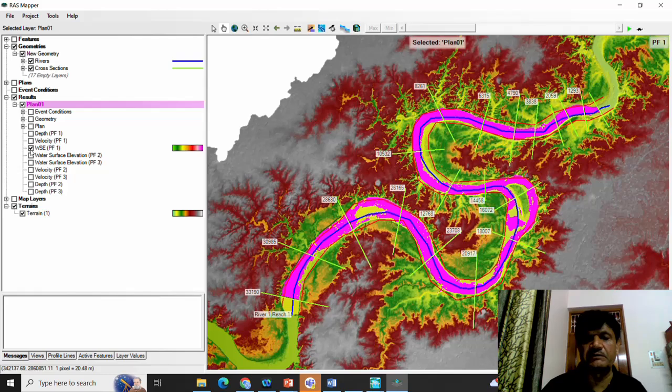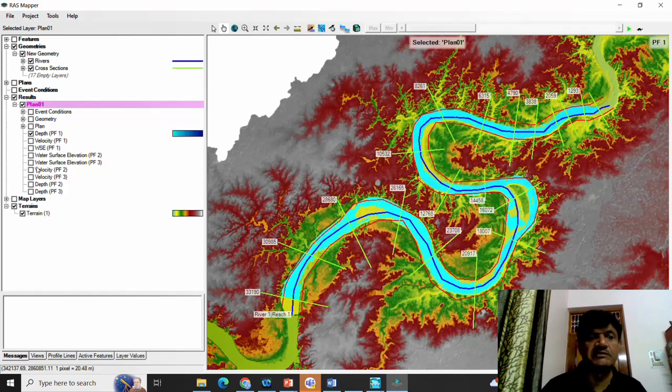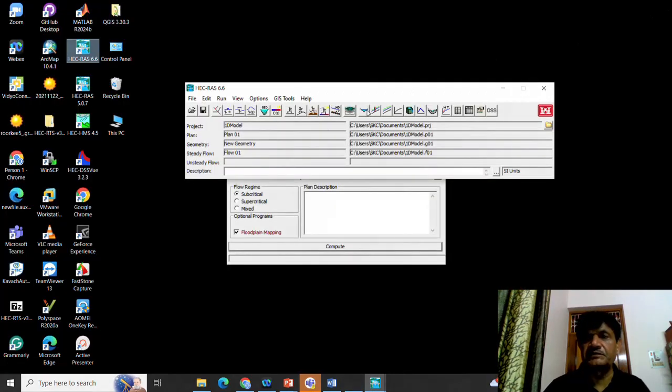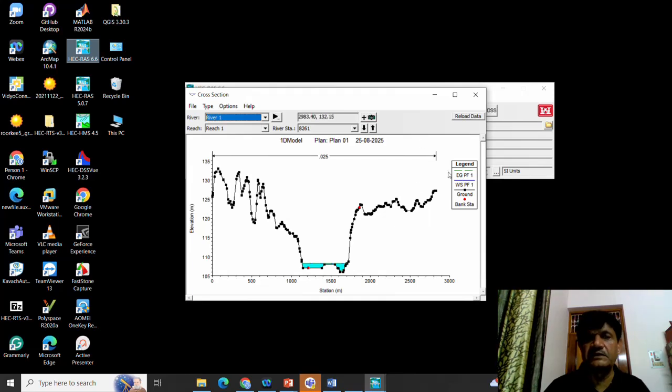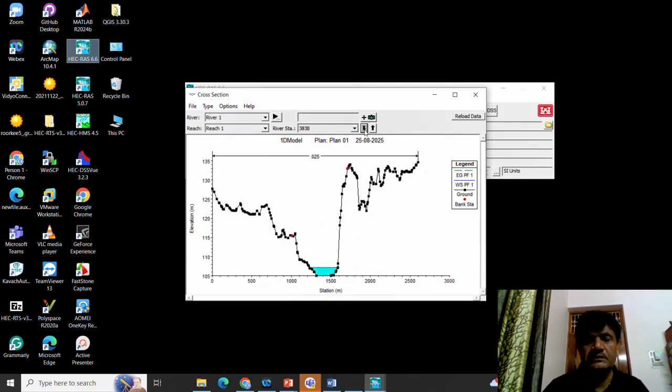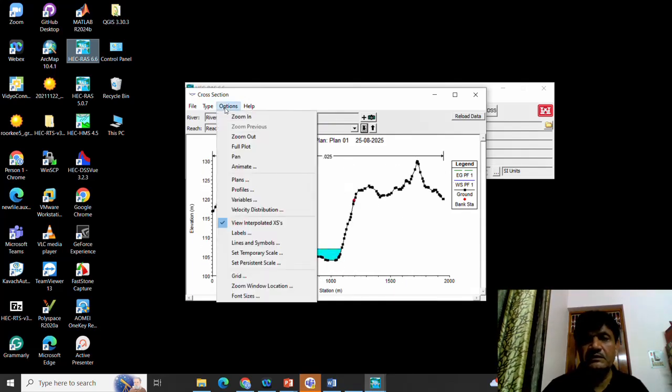Similarly you can check the depth also, what will be the impact on the depth for different conditions. Okay, so you can just check over there, right, and see how much will be the depth of the water. Okay, so this is how you can carry out the 1D steady state modeling. You can also see the results here in this one. Go to here, and for each and every cross section you can see how much water is there. Okay, you can just check, go and check. Okay, you can just click here.